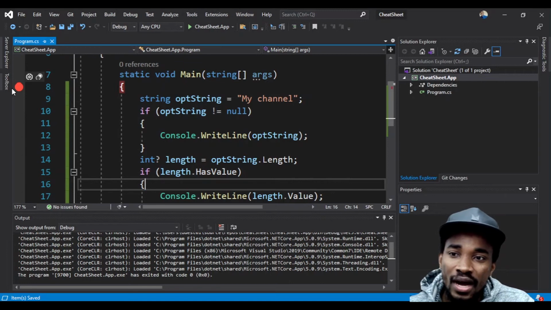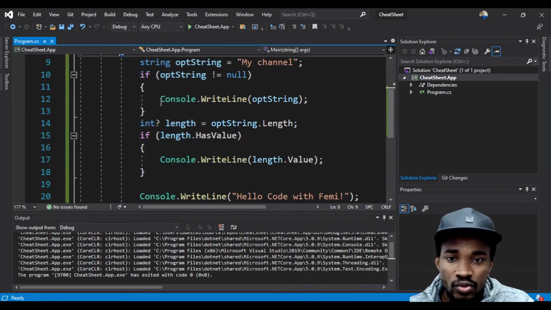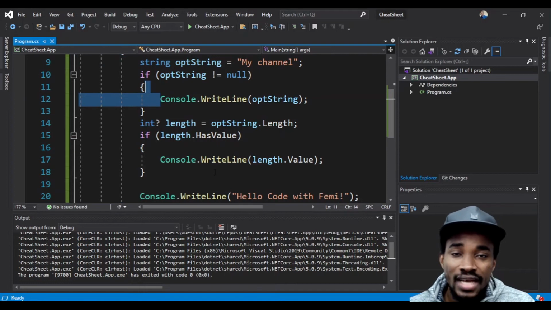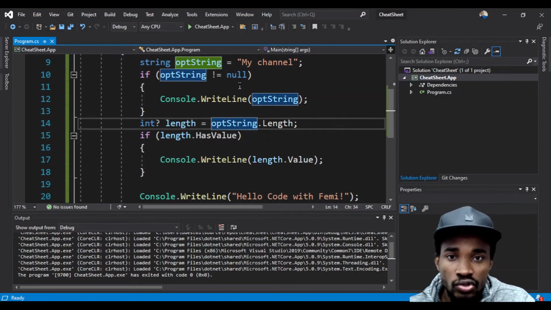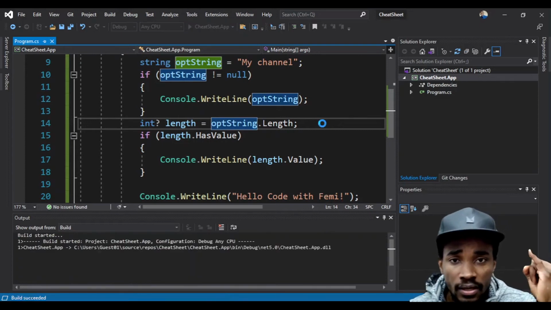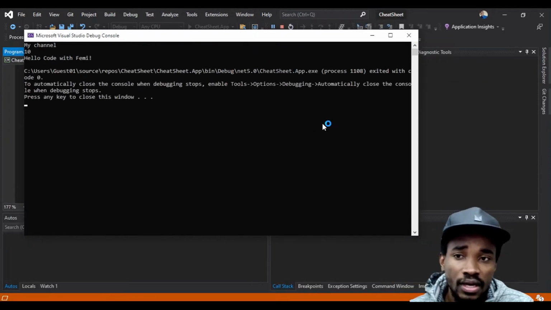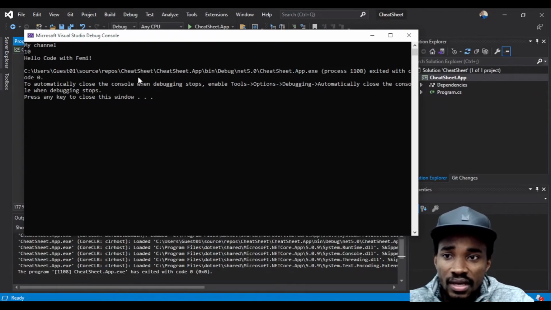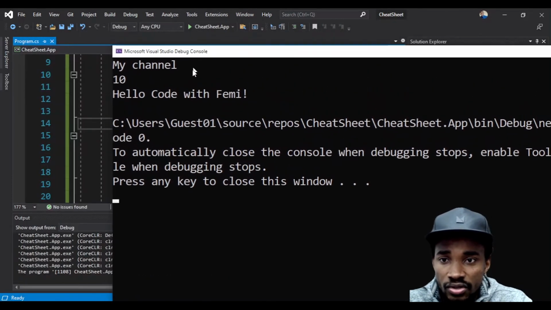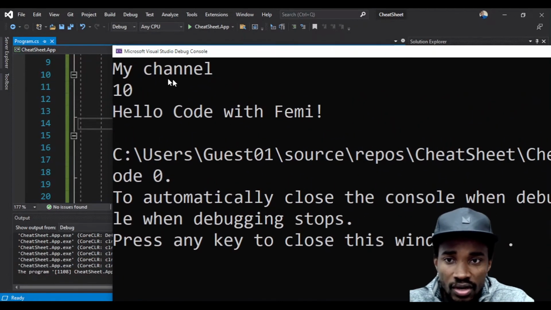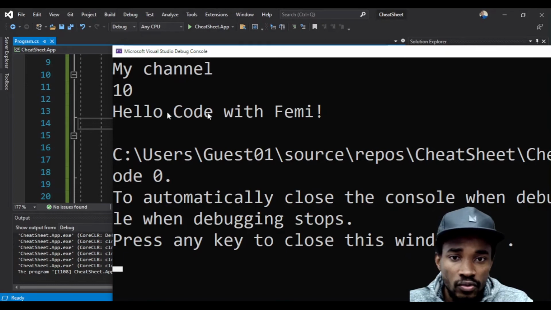I'm just going to remove the breakpoint, but I just want you to think about what is going to show on the actual console when I run this. So if I run this, it should show me my channel. It should show me the length, and it should show me hello code with Femi. As you can see there, it's showing me that information based on what I've actually inputted. My channel 10, hello code with Femi.